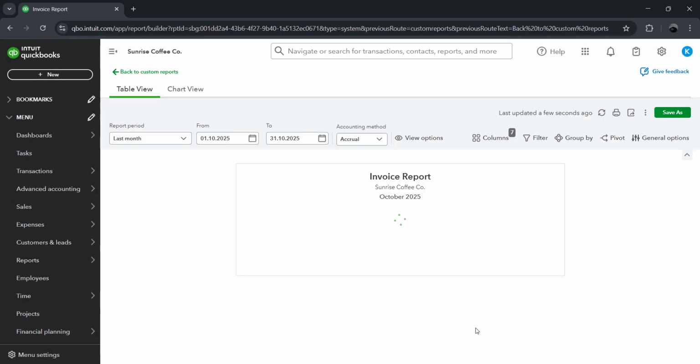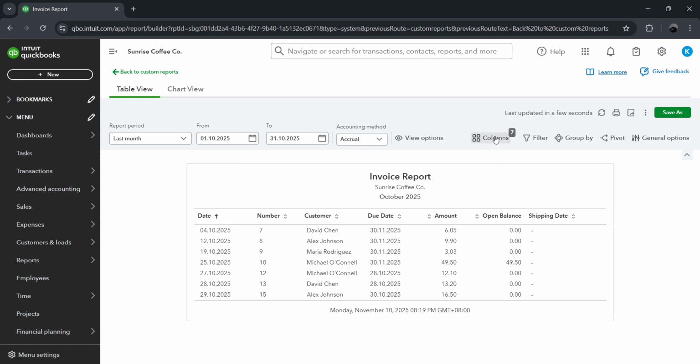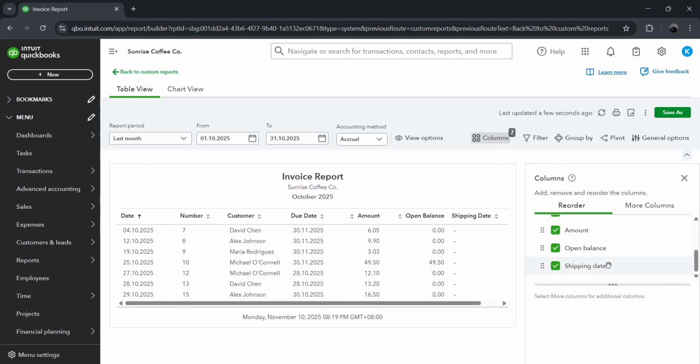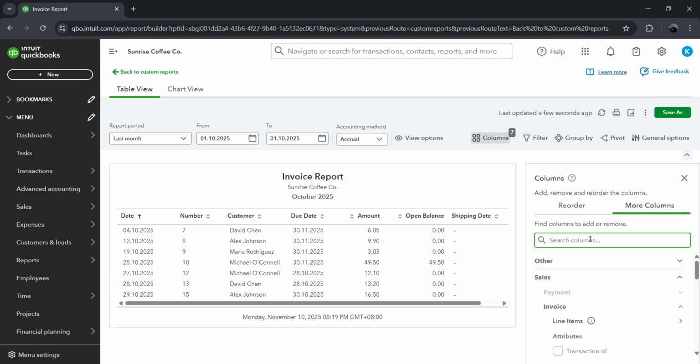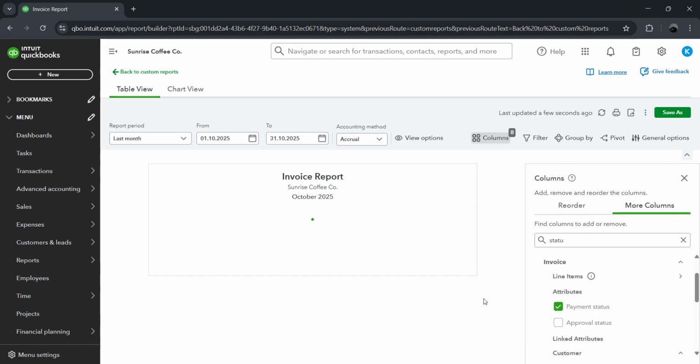Here's where the customization begins. In the Columns or Rows/Columns section, you'll add the specific data fields you want to see in your report. For an invoice report, add columns like invoice number, invoice date, customer, amount, and status. These fields give you a complete picture of your invoice activity and payment tracking.